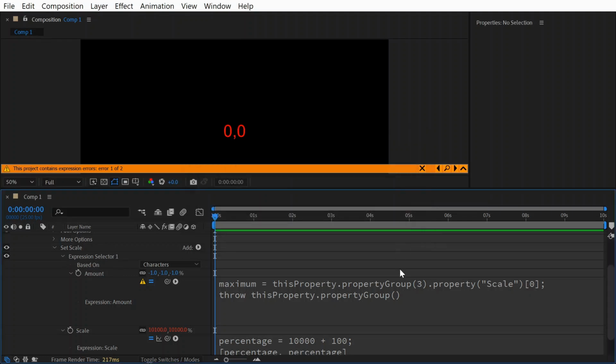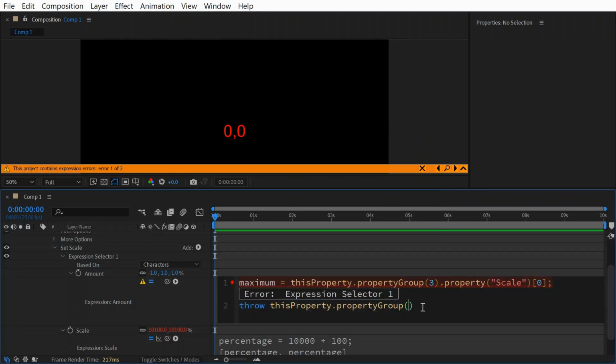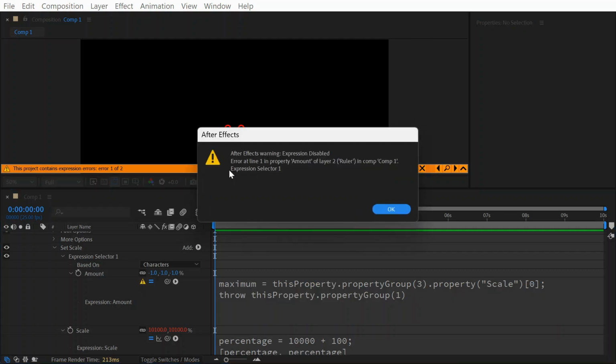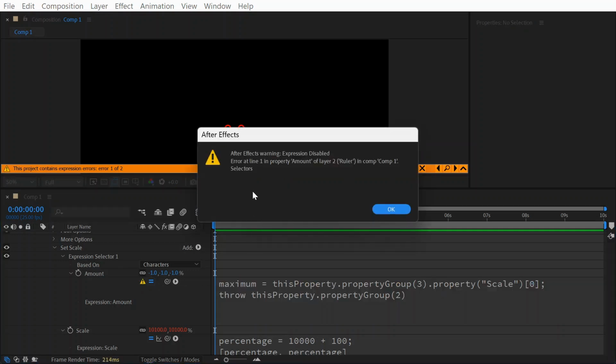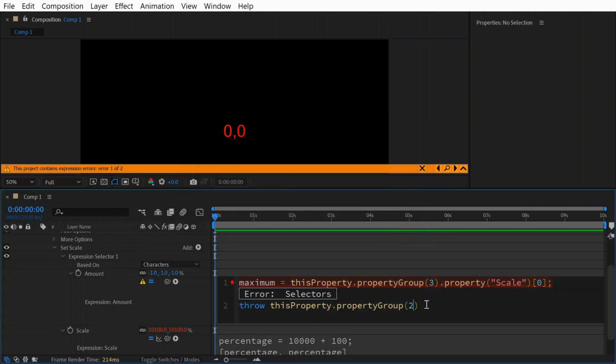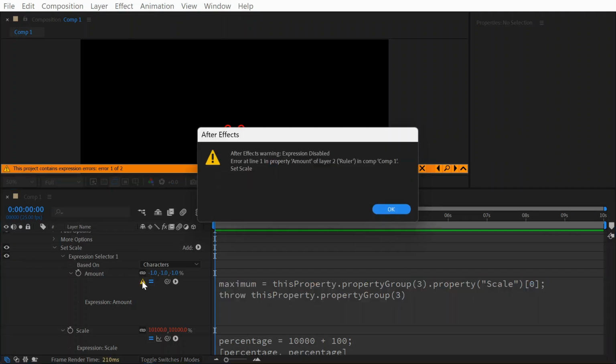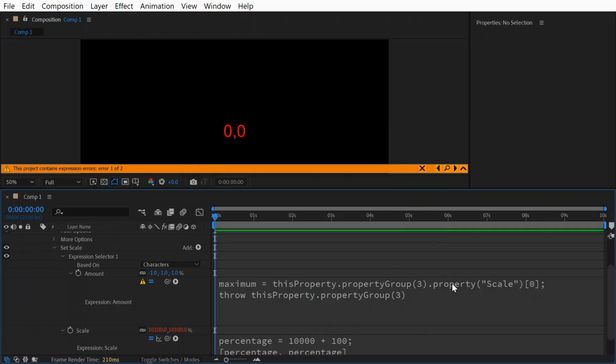Inside the parentheses we can type how many times we need to repeat this command to get further up the properties hierarchy. By default this value is 1. 1 represents the immediate parent of the property we're working on. 2 goes up the hierarchy once more and returns the name of the group, selectors in our case. 3 will return the name of our animator, setScale. From here, we're targeting the scale property.